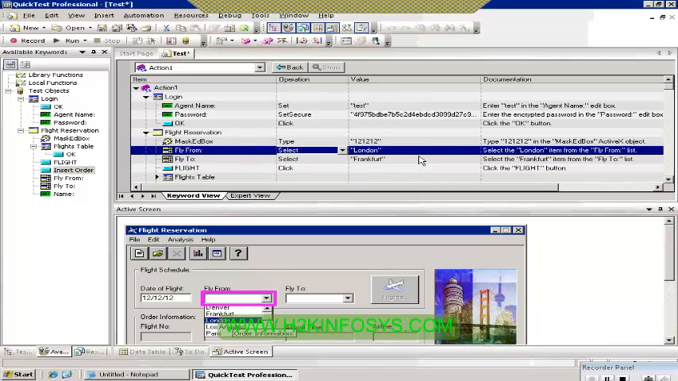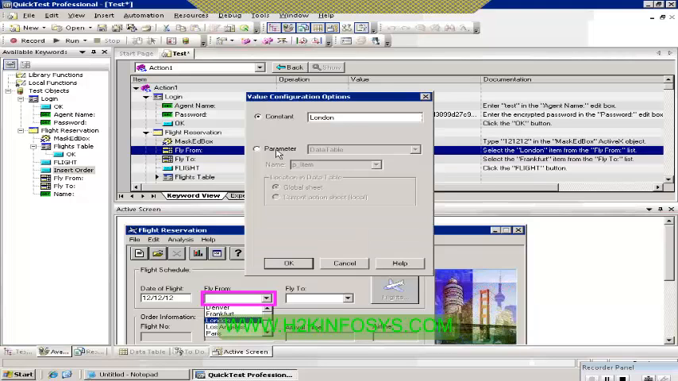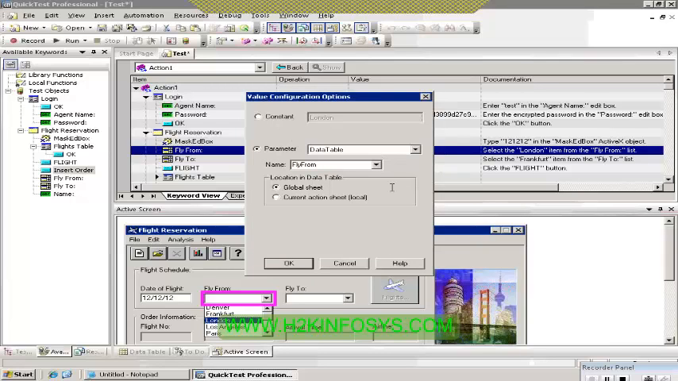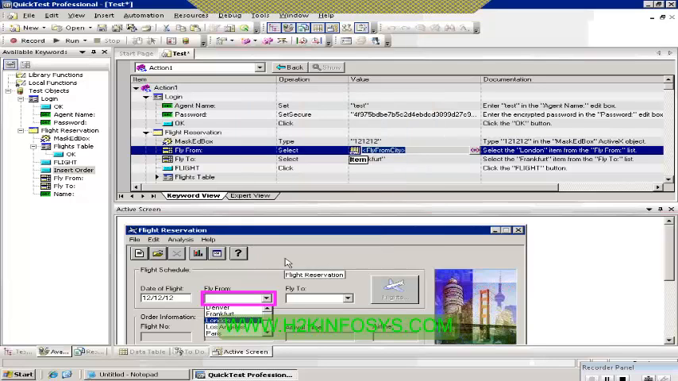And then this is where this is flight from city. So I want to do parameterization on this part. Click on this, and then click on this configure the value, this small button. Now we are going to select the parameter option. Then we are going to enter the name of the parameter, say flight from city. Okay, so that's the name of the parameter, and then click OK.